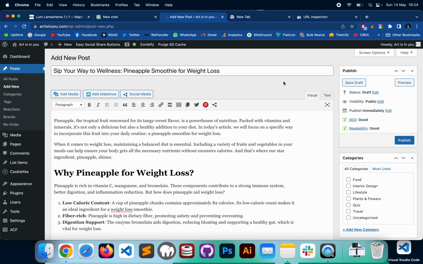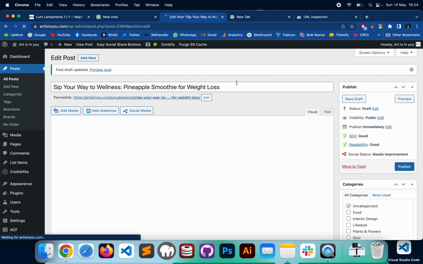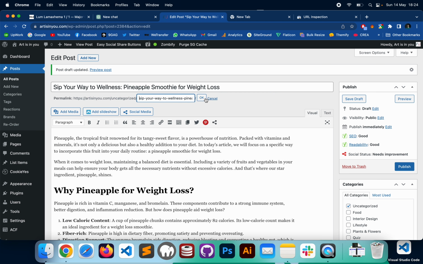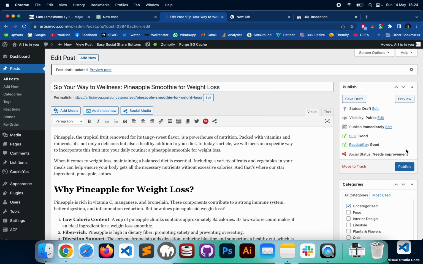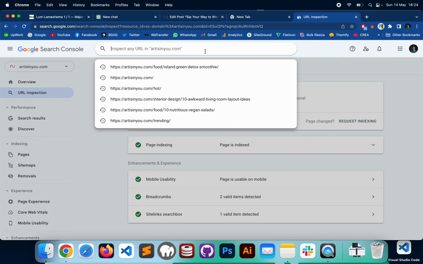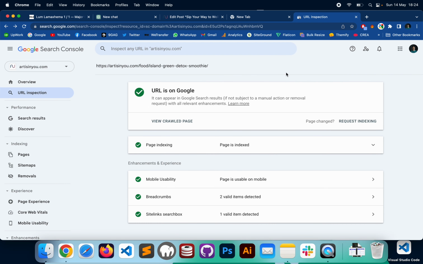For example, the link should be shorter. I would put this in the link because it's the keyword. And then what I would do is publish the article, get this link, and ask Google Search Console to index it. And in a couple of days or a week, depending on your website domain authority, it will get ranked.